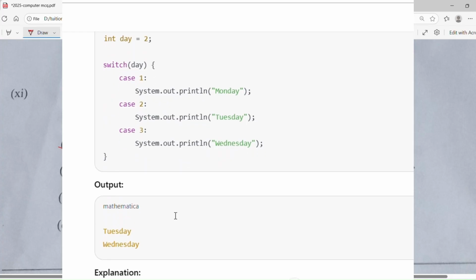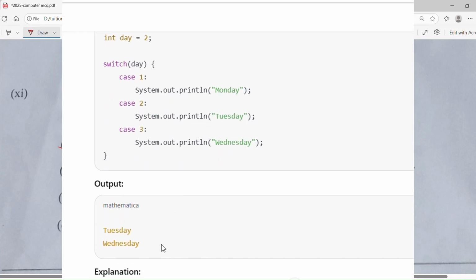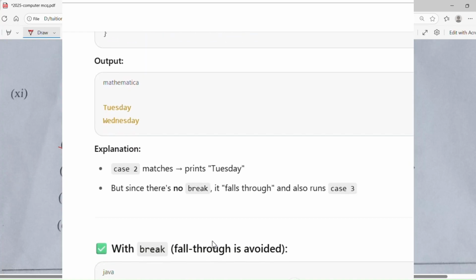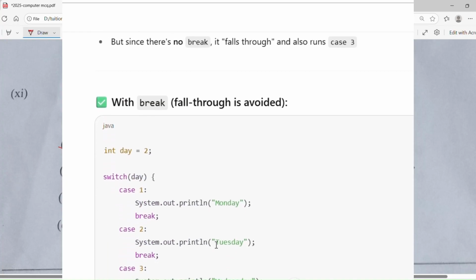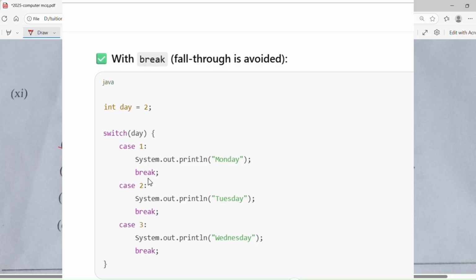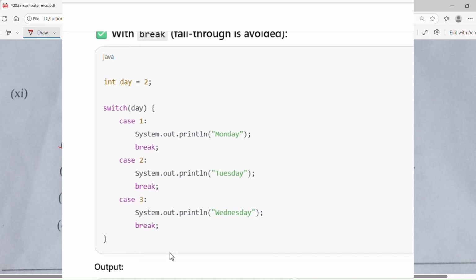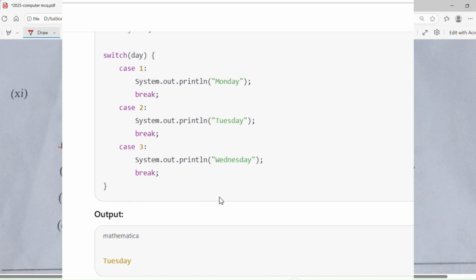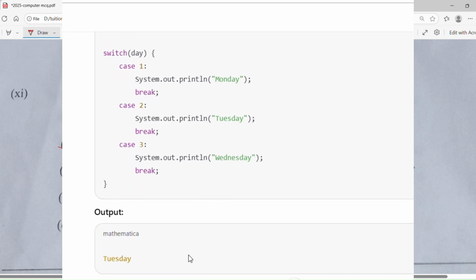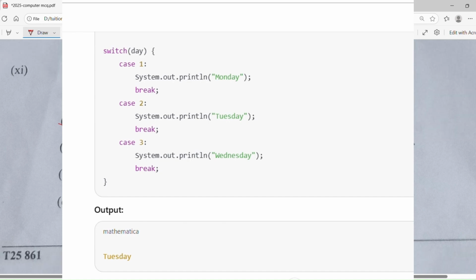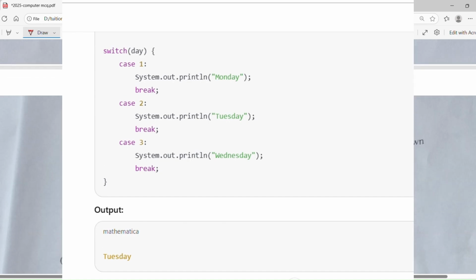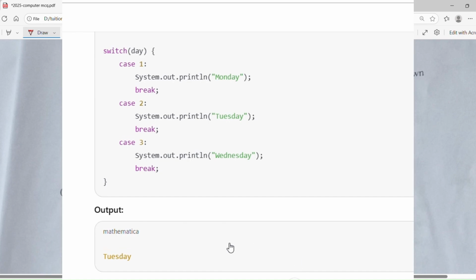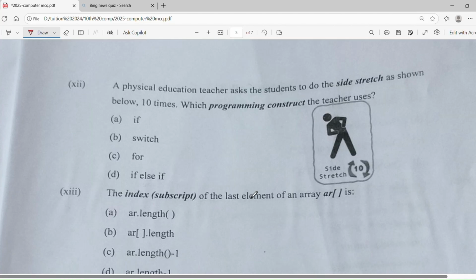If day is equal to 2, and you write a switch statement without a break, it will print both Tuesday and Wednesday, because Java keeps going after the matching case. But if you use a break after each case, the switch will stop as soon as it finds a match. So in this corrected version, when day is equal to 2, it will print only Tuesday and stop there. This is why we use break, to stop execution after a matching case and avoid fall-through.